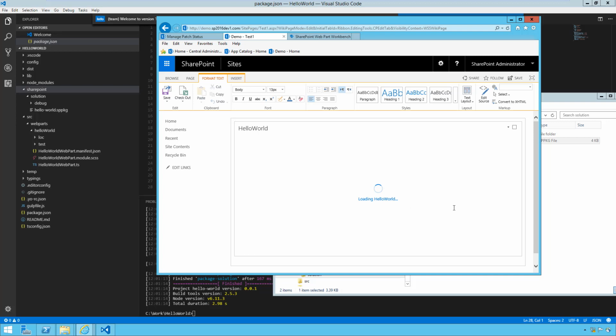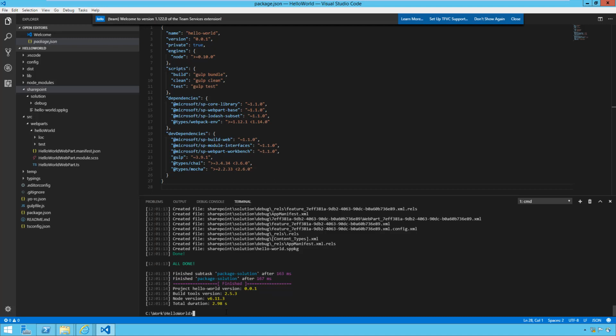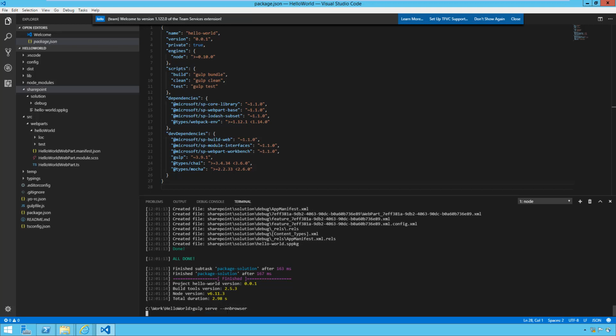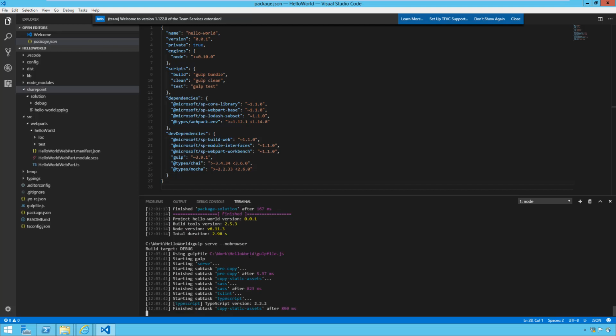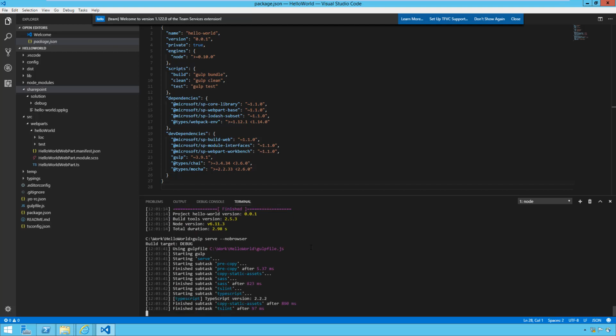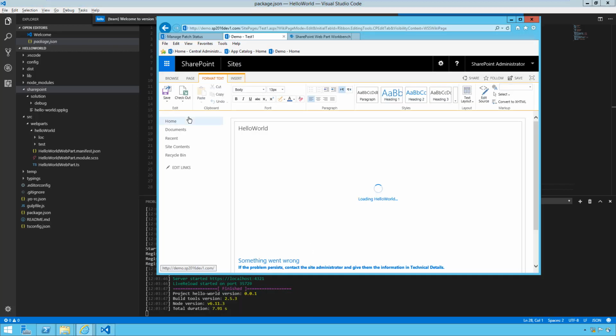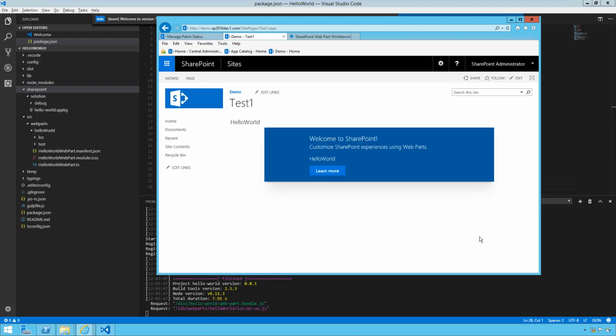Well, the reason for that is because I forgot one step. Right? So again, this is pointing to localhost. So if we now simply run gulp serve --nobrowser, I'm going to spin up the local web server to serve this content. And if I come back here now, I'm just going to save this as opposed to doing a refresh. And we can see now that that content is there.